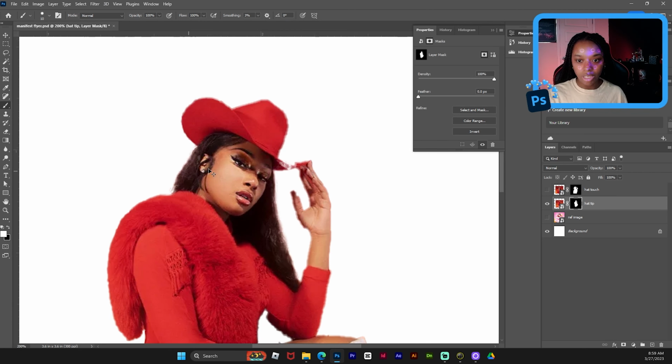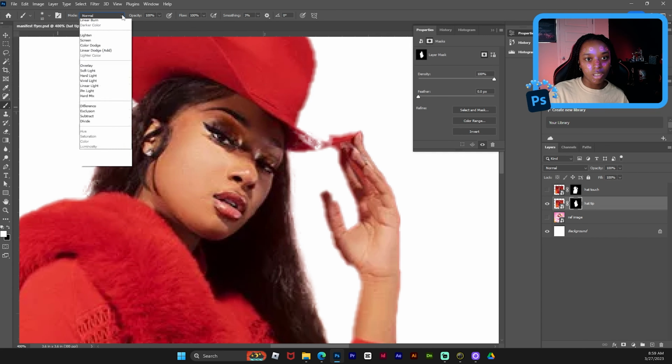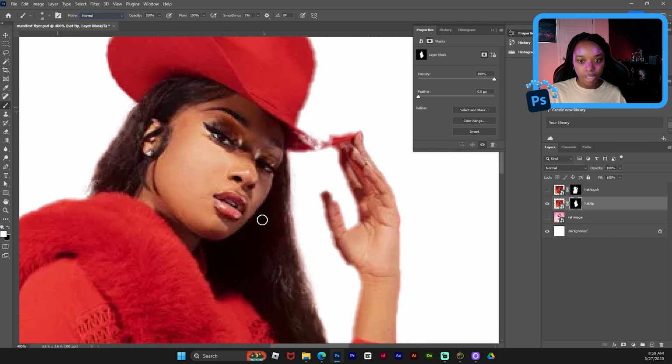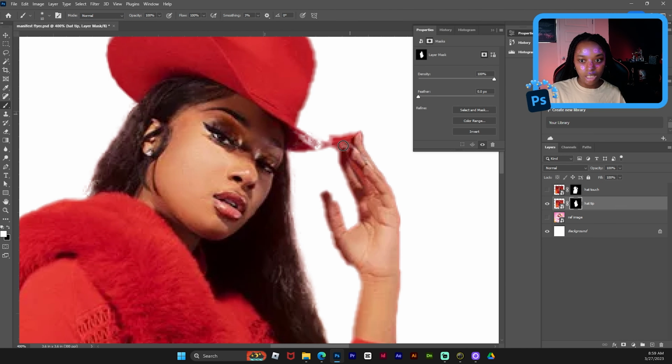So I'm gonna just zoom in. I like to come up here and I'll change my brush to soft round. Okay. And if you want to make it bigger or smaller, you can always change that number up there where the size is. And you can just go ahead and start painting in right here. So if I paint in, it's bringing back that part of the hat. I'm gonna make my brush a little bit smaller. So I got that part back.